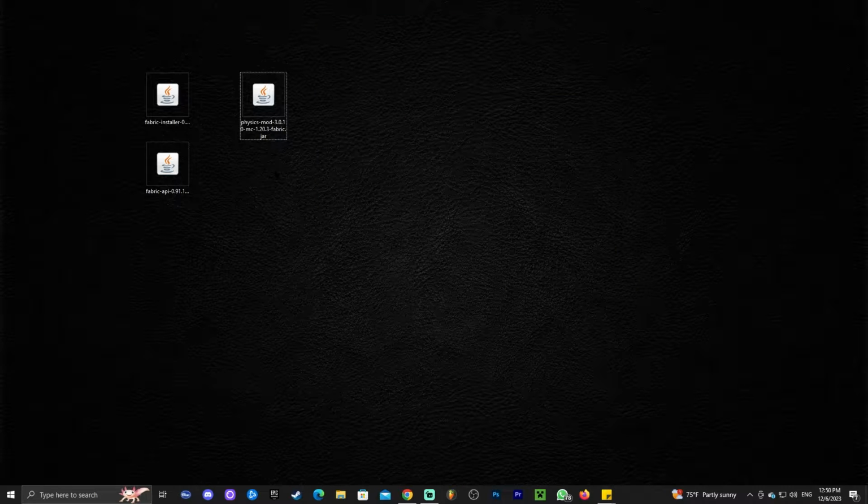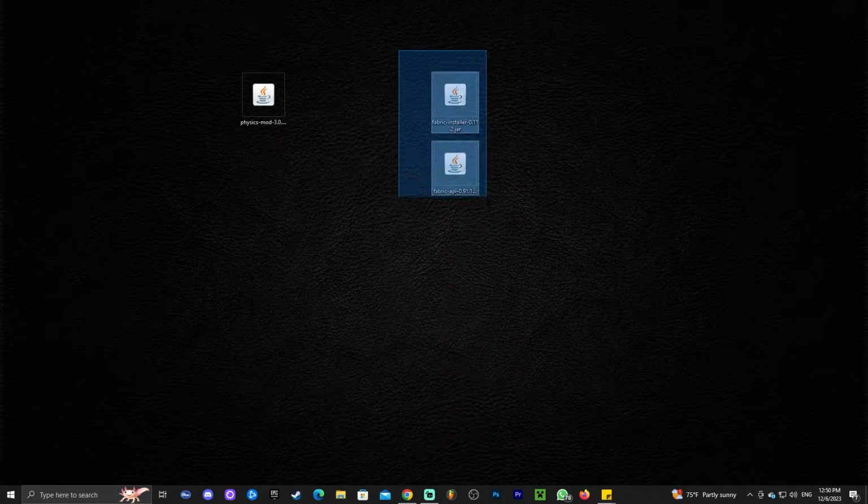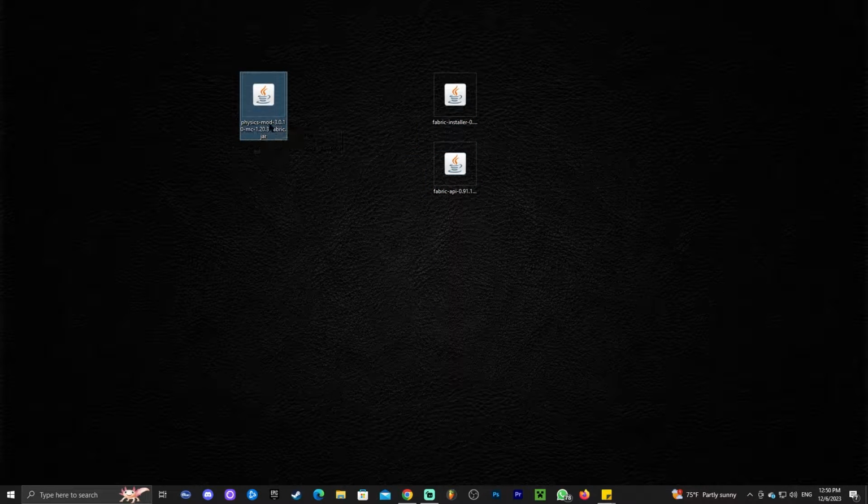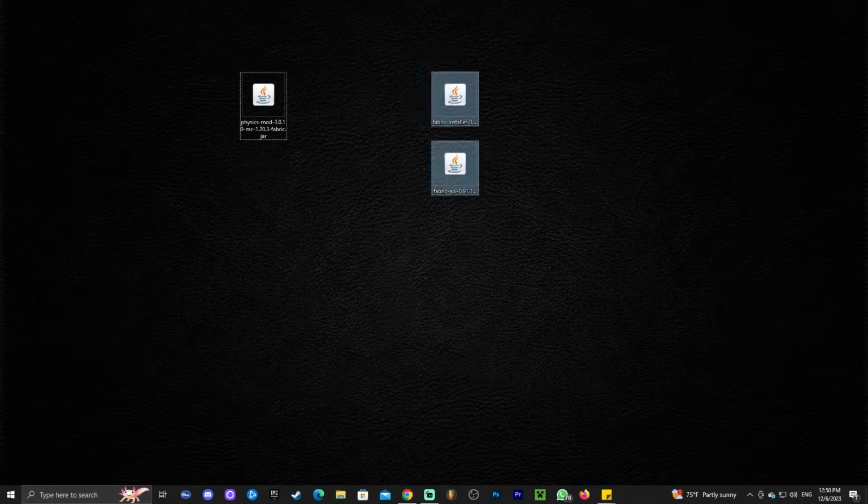And since we are installing Fabric, I went ahead and downloaded a mod to try Fabric out. Obviously, you guys don't have to download any mod. If you're just looking to install Fabric, this is all you need. But I went ahead and downloaded the physics mod 1.20.3 just to test Fabric out.